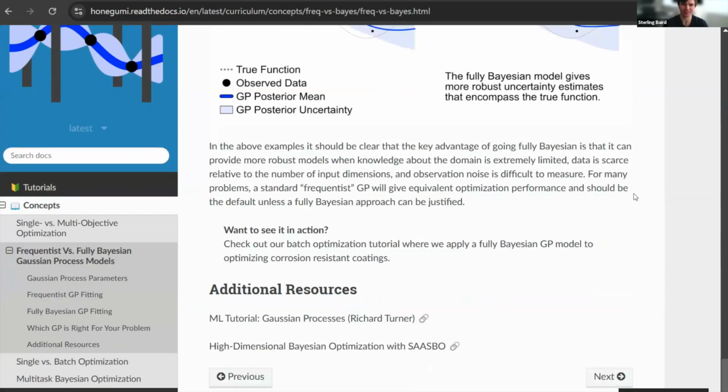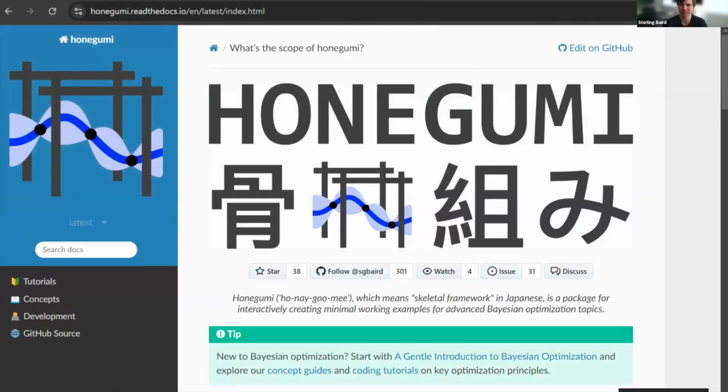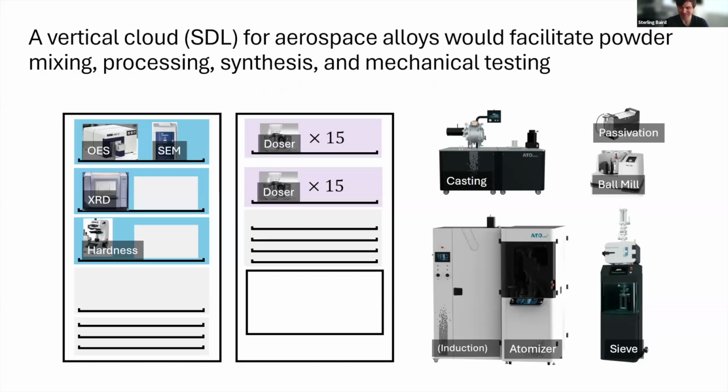So Honegumi is one of the tools I'm most proud of over the course of my study and career and research, and I highly recommend you check that out. And we'll try to push out some great work in the vertical cloud lab at BYU, focusing on alloy discovery and advanced Bayesian optimization methods.